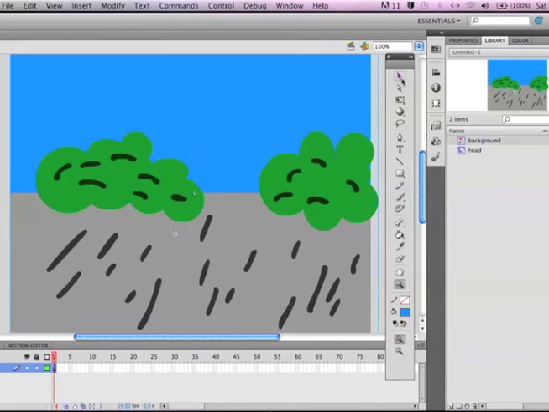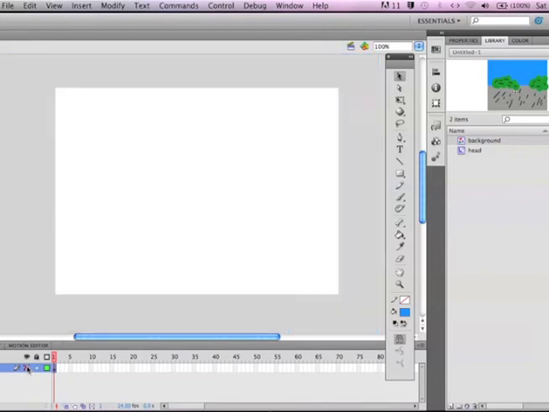Now, one of the problems with using symbols, especially when you're using them as backgrounds, is that they have the potential to cover the entire stage, so you won't be able to know where your stage boundaries are. And so one of the things that I always like to do is let me go to my layers and turn off that layer's eyeball for a second, which will turn off its visibility.